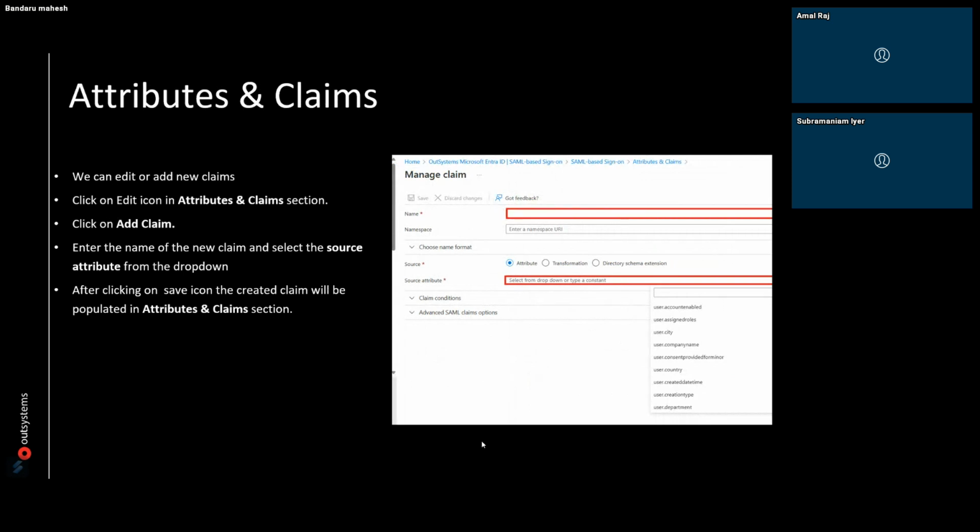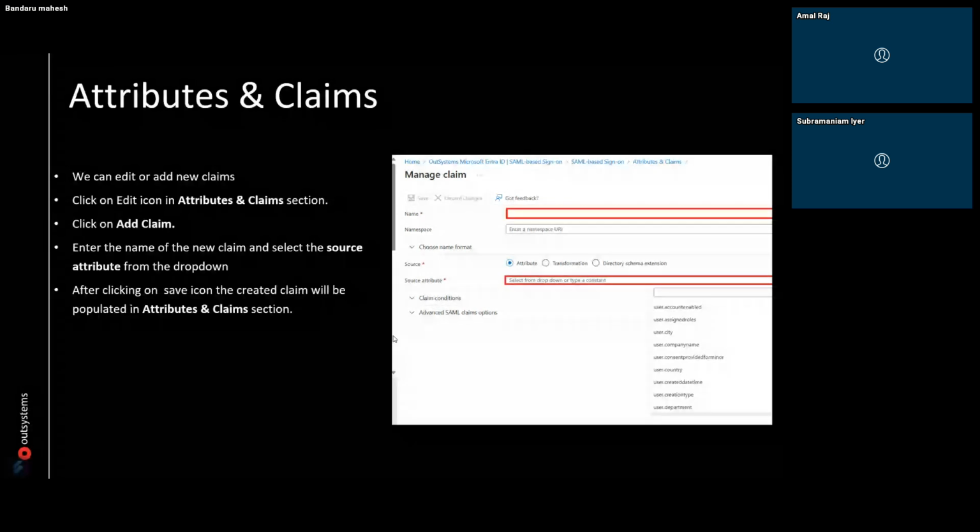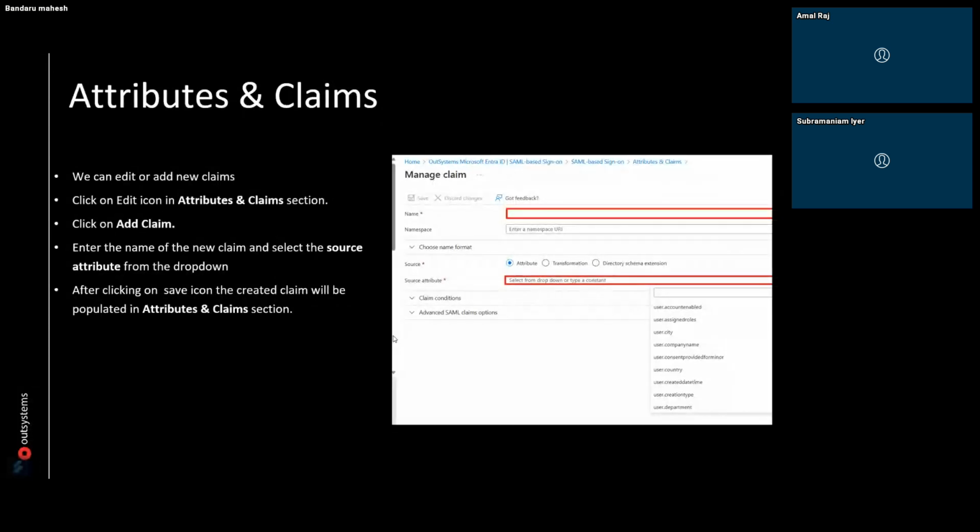It will show this page where you have to mention the attribute. As of now, we have to map the user city here. So give the name as city and select the source attribute from the drop down. In the drop down we have multiple attributes: user account enabled, user assigned enabled, all these. After that, you have to save the claim. After saving, it will show under the user attributes and claims section.